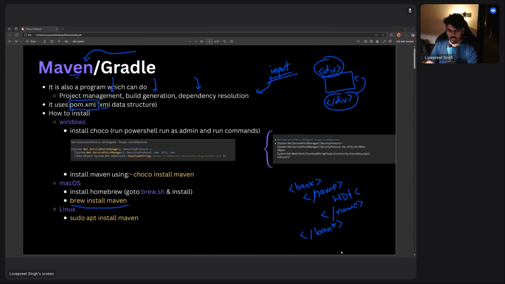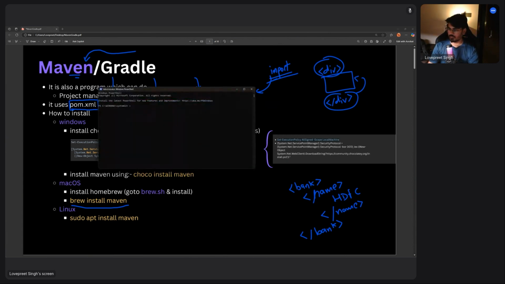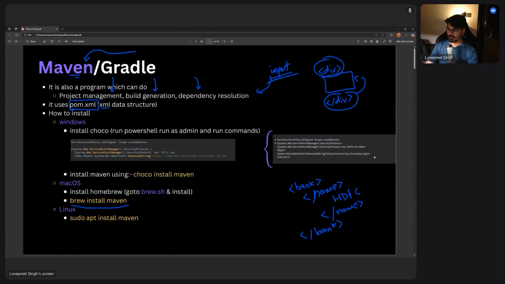So just go into your search menu, search PowerShell. Right click on PowerShell and run as administrator. It will look something like this. In your PowerShell, first of all, you have to set some execution policy, and for that you have to run this command: Set-ExecutionPolicy AllSigned -Scope LocalMachine. You are just allowing your operating system to install some programs. After that, just copy paste these commands directly.